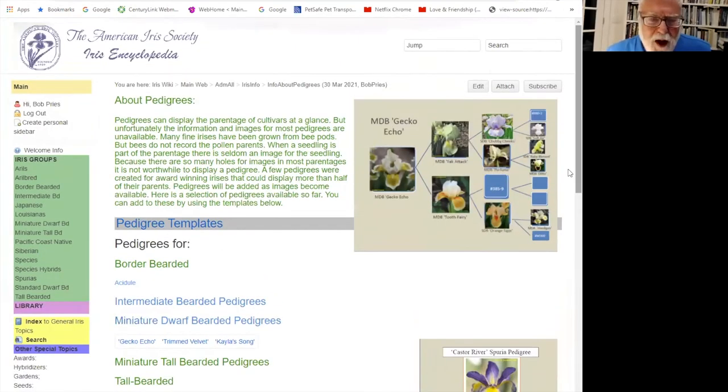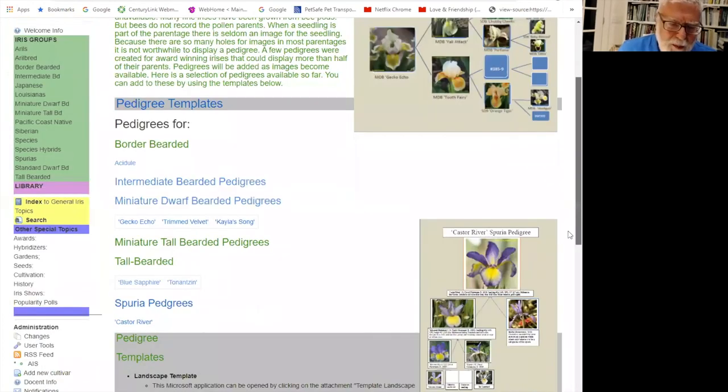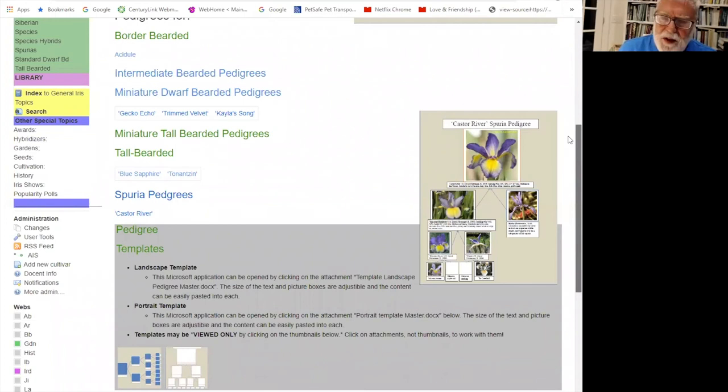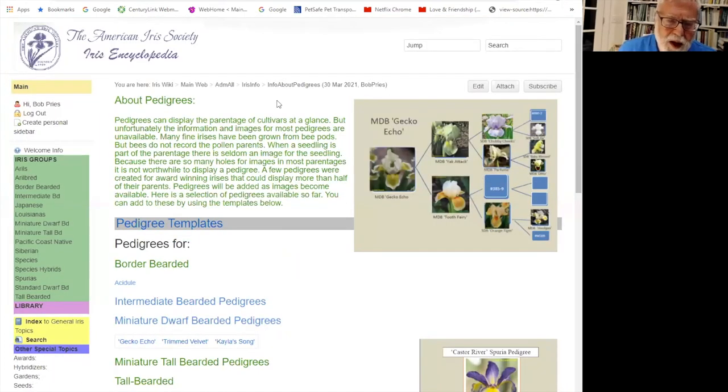So anyway, hopefully a nice project would be to create one. It takes me about a day to create a pedigree, just because you have to figure the whole thing out and get it all laid out. But having the template can help a lot. You can just click on one of these templates. I'm not going to do it now, but it'll open up and you can go ahead and copy it and use it to create a pedigree. So I think that would be really nice.